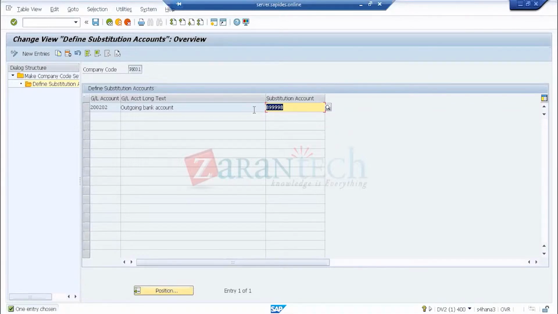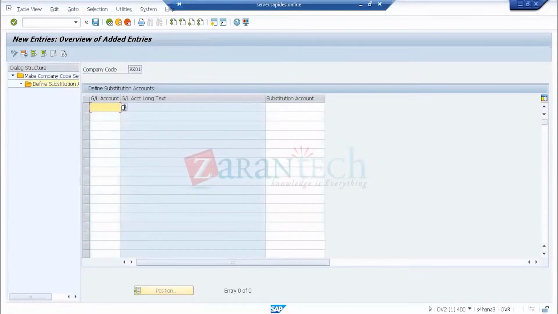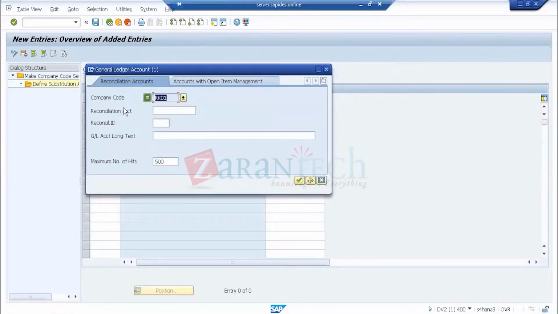Now, why do we have to maintain the substitution account? Because, as I discussed in the last classes, all the balances related to the reconciliation account get transferred to their assigned substitution account. When I take a reconciliation account, you can have multiple reconciliation accounts. This is one example. Now when I go to the new entry, I may have multiple reconciliation accounts. For example, I'm going to be using my company code RK01.